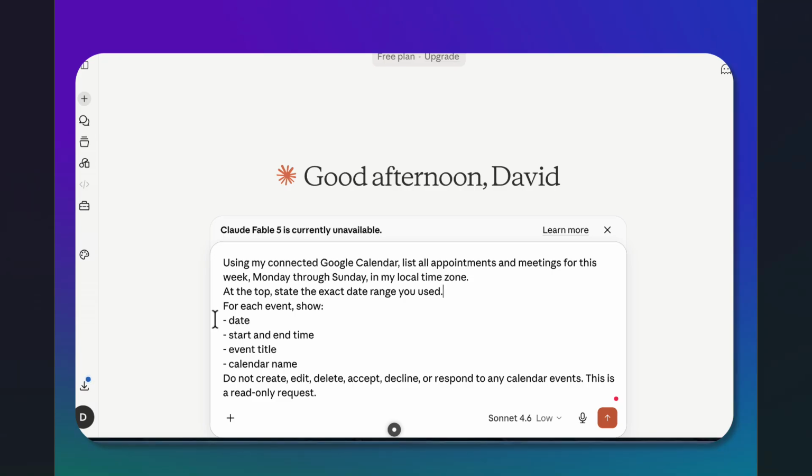Second, I request only 4 pieces of information: the date, start and end time, event title, and calendar name. This keeps the result compact and easy to scan. Third, I clearly say that Claude must not create, edit, delete, accept, decline, or respond to anything. Google Calendar can support actions like these, but we do not need them for this demonstration.